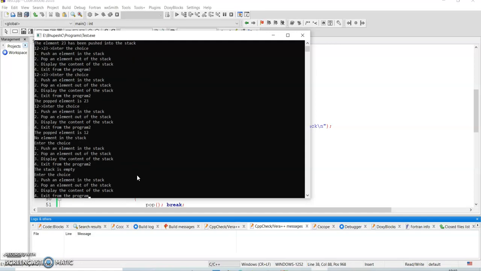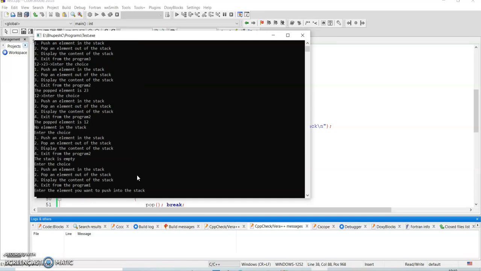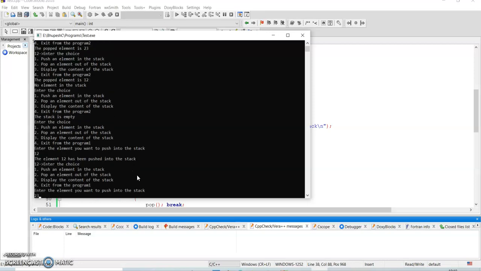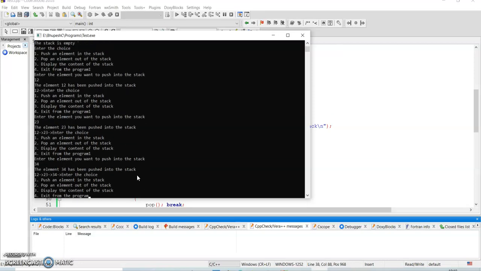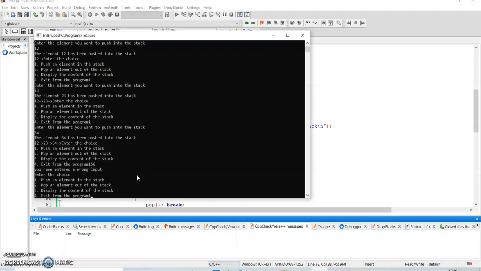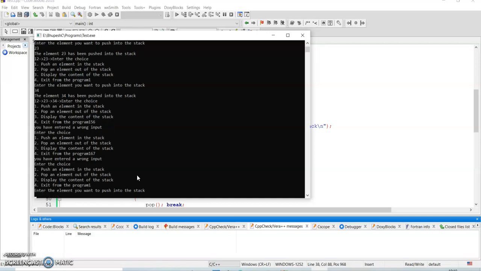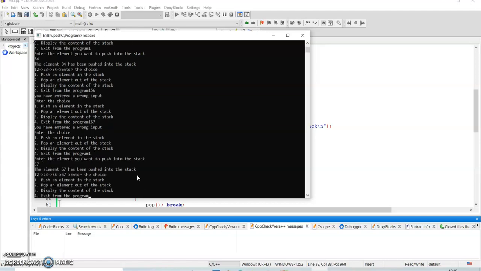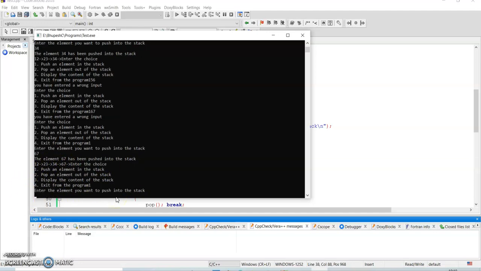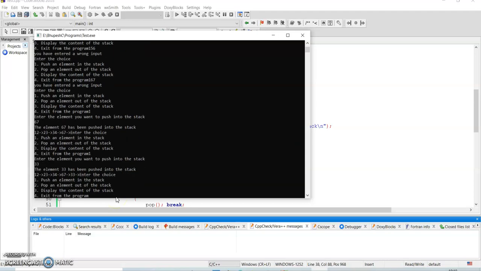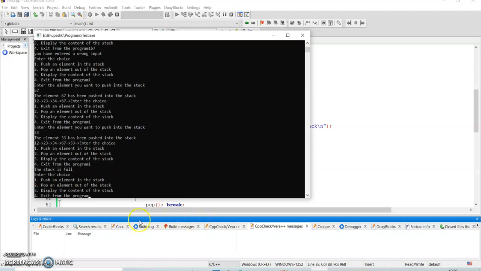Okay, right? The next, let me see, push element 1, 12, push 1, 23, push 1, 34, push 1, 56, push 1, 67. Okay, so I have 1, 2, 3, 4 elements there. So again, I push, say 3, okay. Now I have 5 elements in the stack. Let me push again. It says the stack is full. Okay.